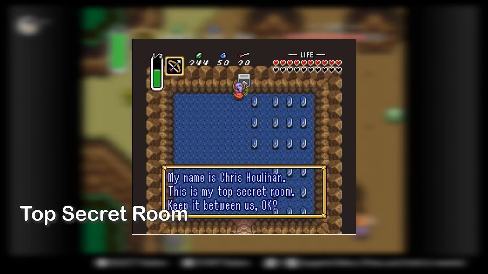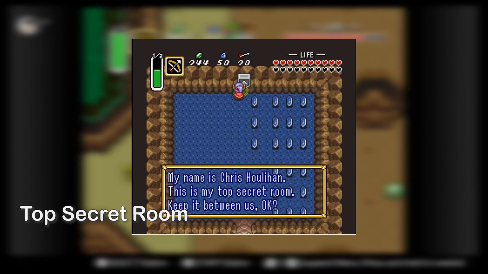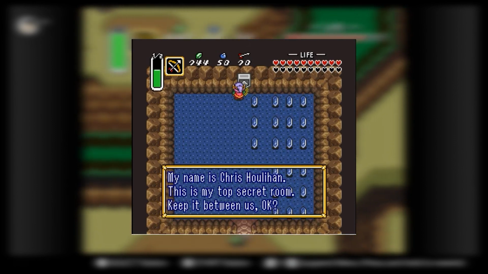Top Secret Room. If you glitch A Link to the Past, you'll find the Chris Houlihan room. He got the room from a Nintendo Power contest.